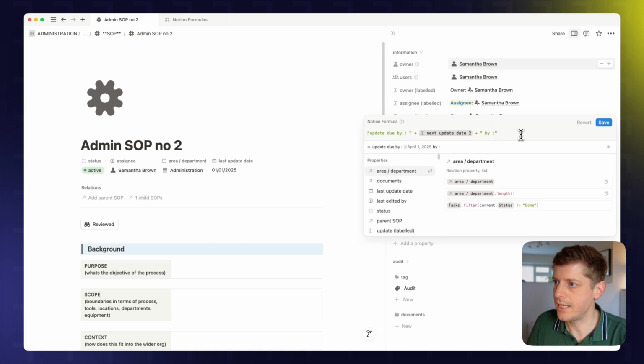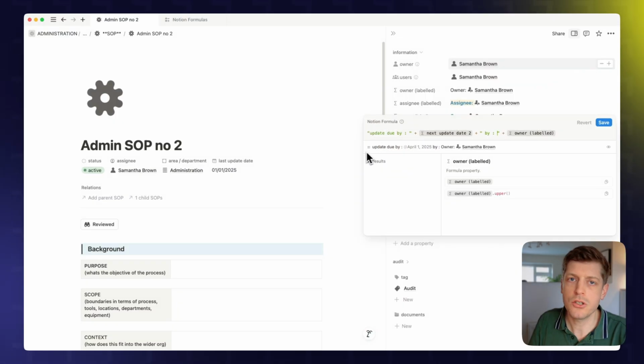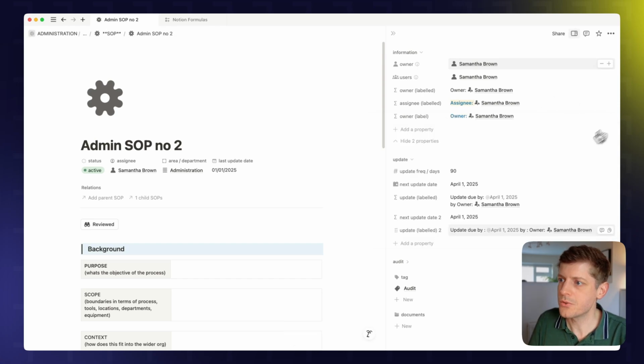Then we want to go and say who is this and what is their role. So we can scroll down and find the owner labeled, add that in, and we've now got by the owner, who's Samantha Brown. So we've added multiple strings and other properties that we've created earlier into one long line to create our much clearer text. And if I just go and save that, we can see the update is due by the 1st of April by the owner Samantha Brown. And you can see how much clearer this is compared to just random dates and names that we saw earlier.